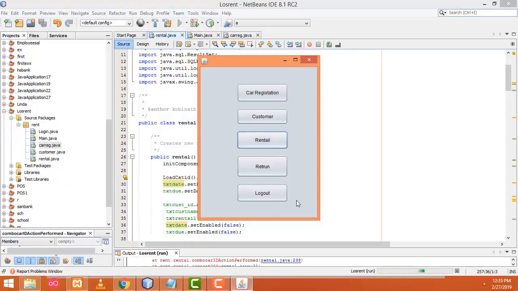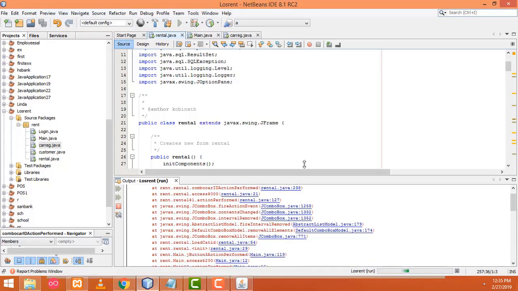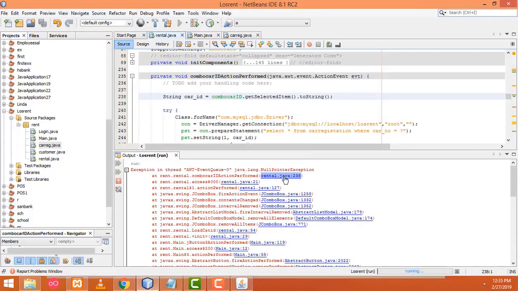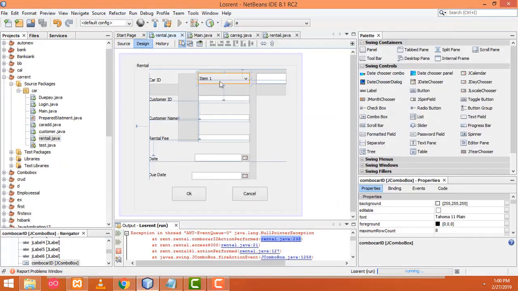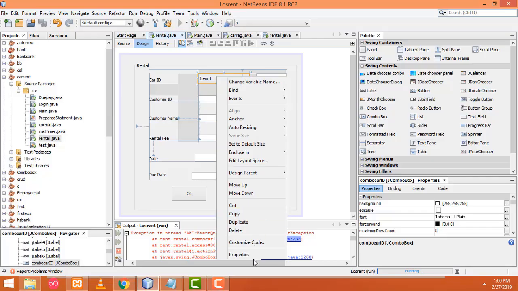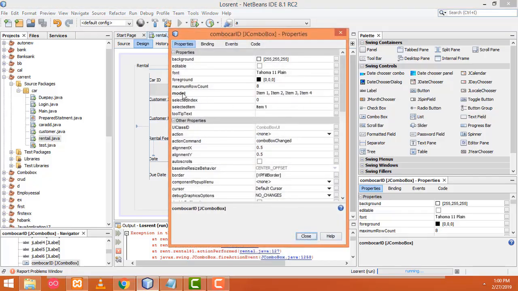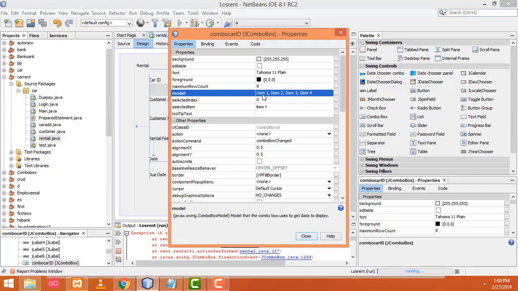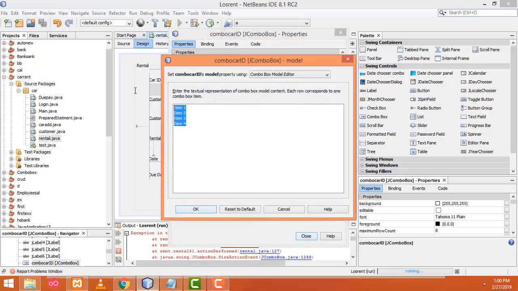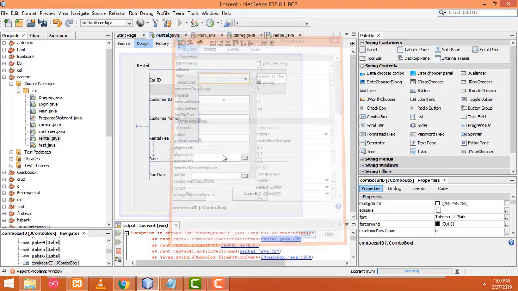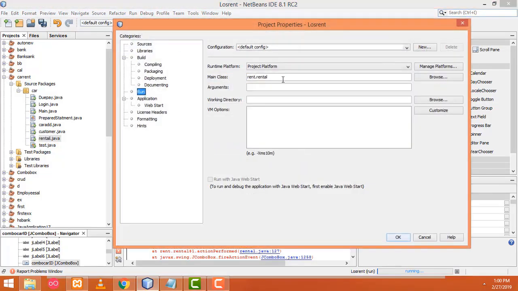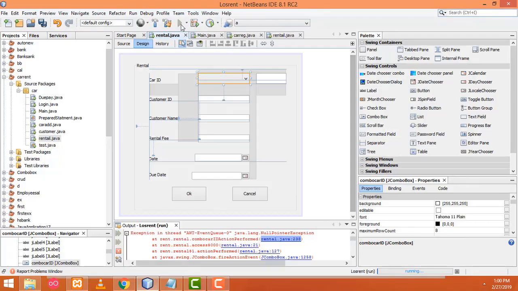Rental, so problem. Now here what I'm going to do is go to the combo box, right click, properties, go to the model. This one should be the default one: item 1, item 2, item 3, item 4. Click on this button and remove them, backspace to remove them, click OK. Now you will be able to run the form here.